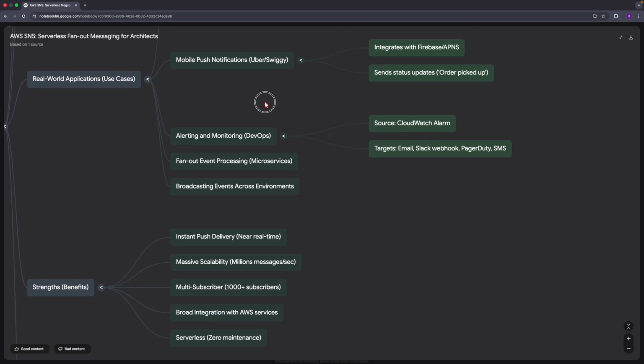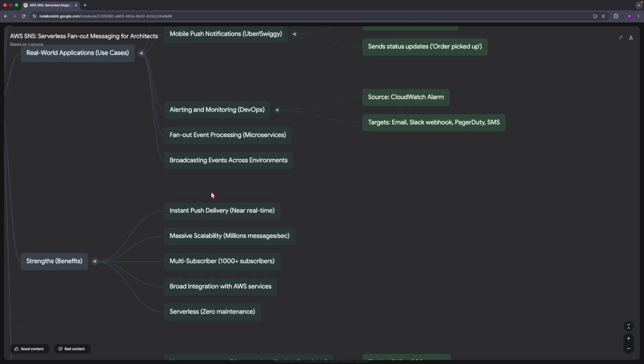Next, it can also be used for alerting and monitoring systems, where we have multiple systems, and say if any one of the systems has some issue and we want multiple systems to get notified, for that definitely SNS can be used. Then we can have fan-out event processing that we already discussed, and broadcasting events across environments. So wherever we need to broadcast messages, SNS can be used.